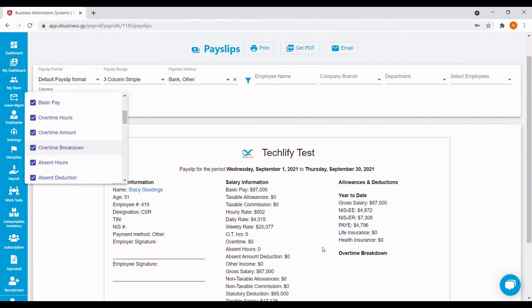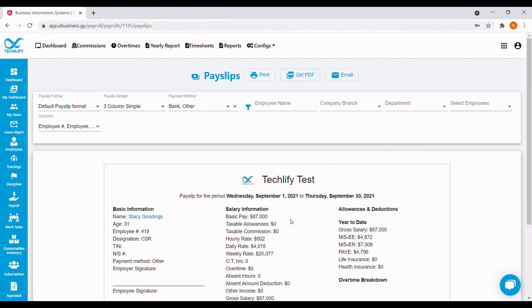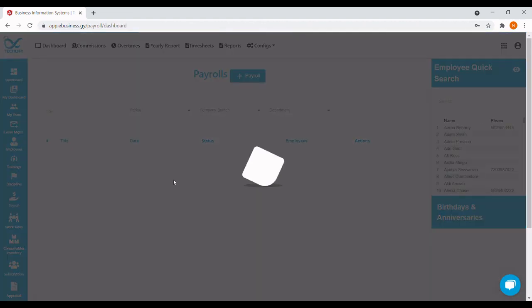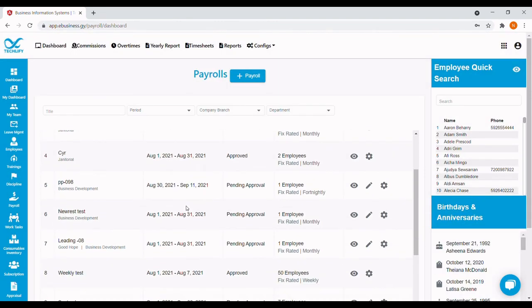Great! You're all caught up on how to create a payroll. Next, we'll dive into more awesome features of the payroll, including allowances and deductions, absence records, and overtime entries.